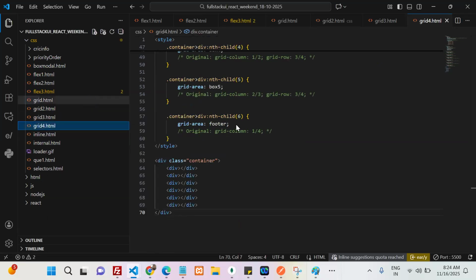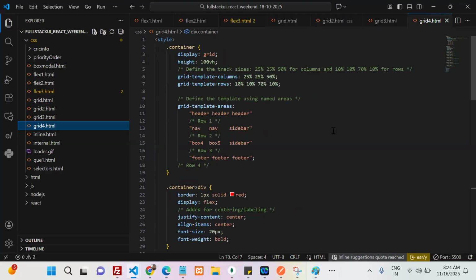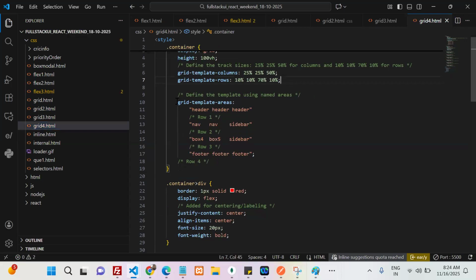Will it work or not work? Working, right? Now see the explanation. First, display grid is okay. Height is okay. Template columns are 25%, 25%, 50%, and the rows are 10, 10. This row is okay. Now see the grid template areas.